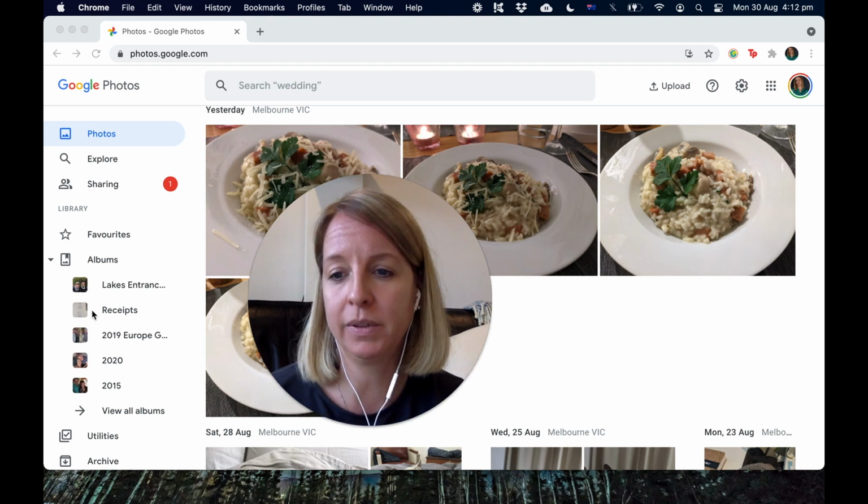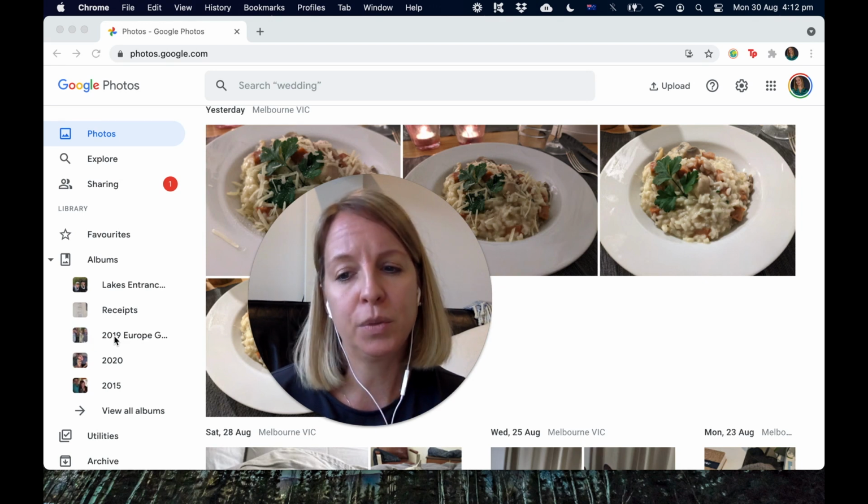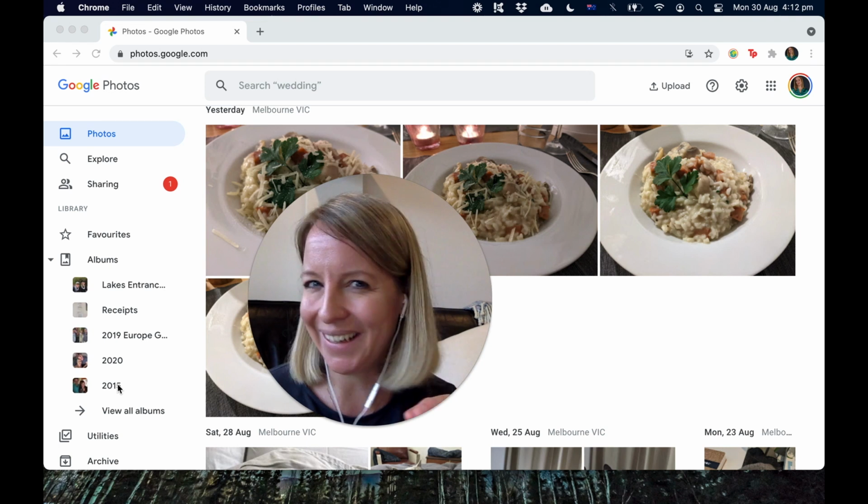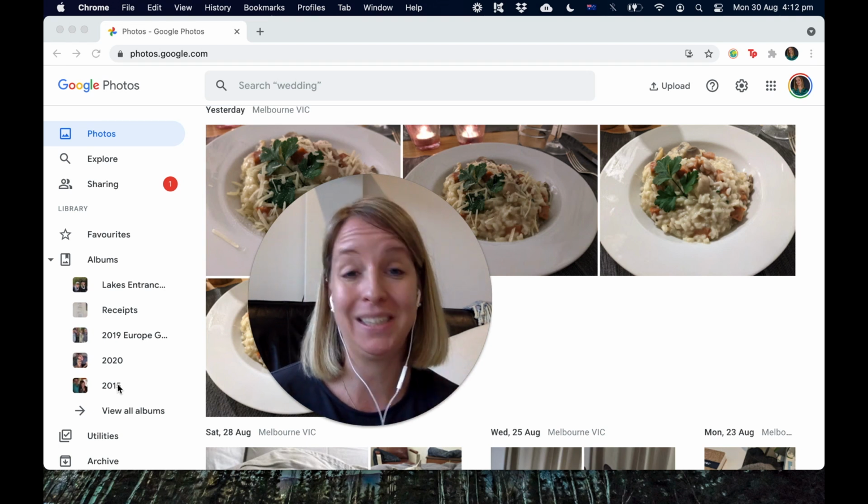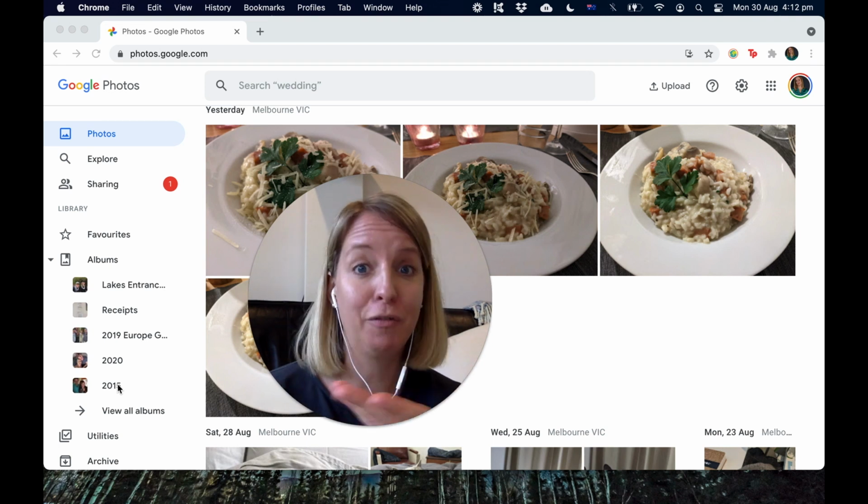I've got one here with receipts. I've got one from our Europe trip. And then I have one per year that is just miscellaneous photos that don't have a particular event. They just are from 2020, etc.